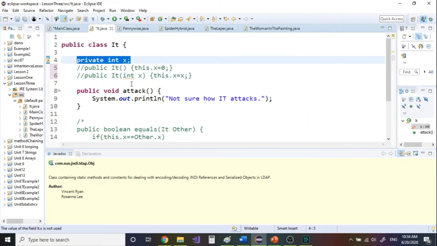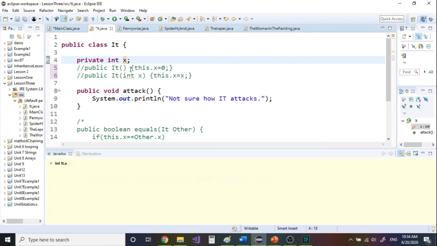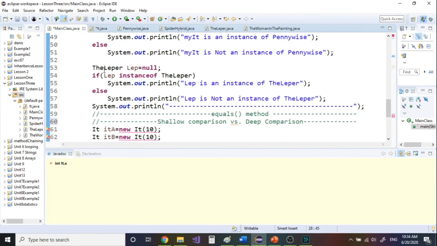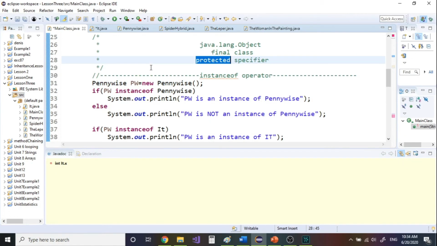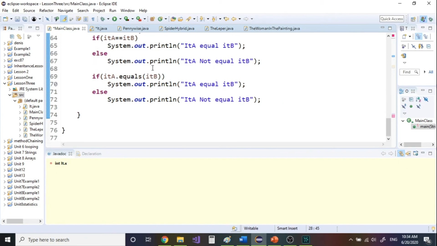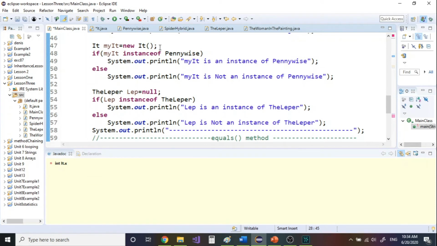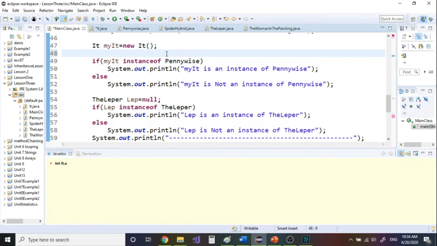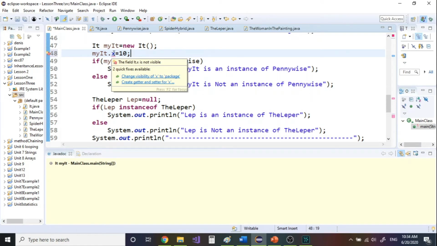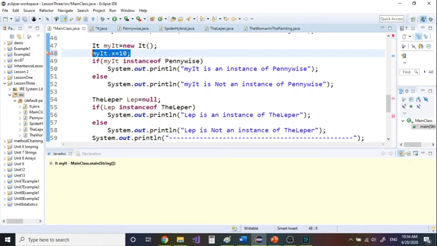You see, this is a private integer x. Now, because it's a private integer x, that basically means you don't have access to it outside of this class. So if I come here, for example, where did I create any objects of it? Here's one. If I'm going to come here and say my it.x equal 10, immediately it tells me x is invisible. You don't have access to it. You cannot change it. It's not available for you. So that's basically when I created a private element. And we know that already.